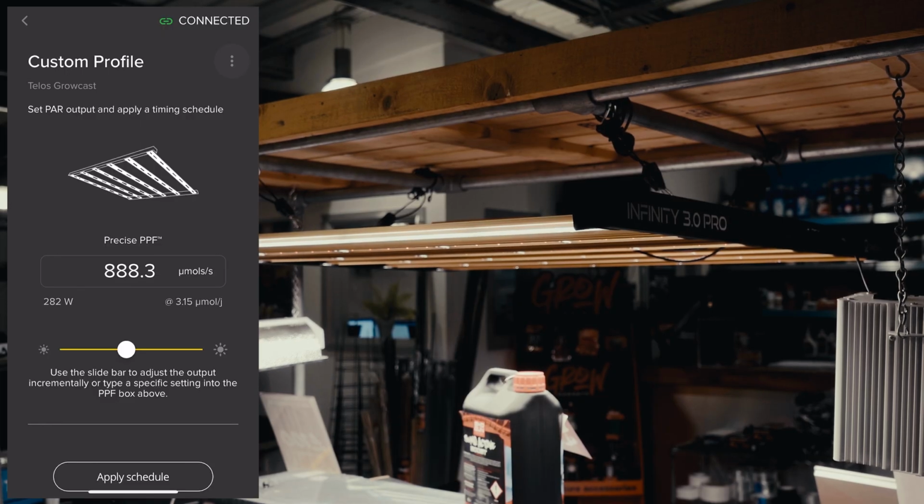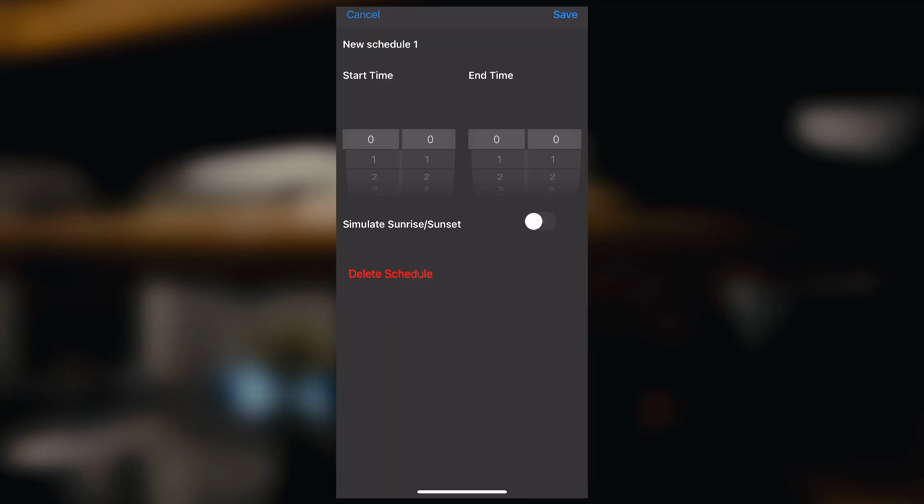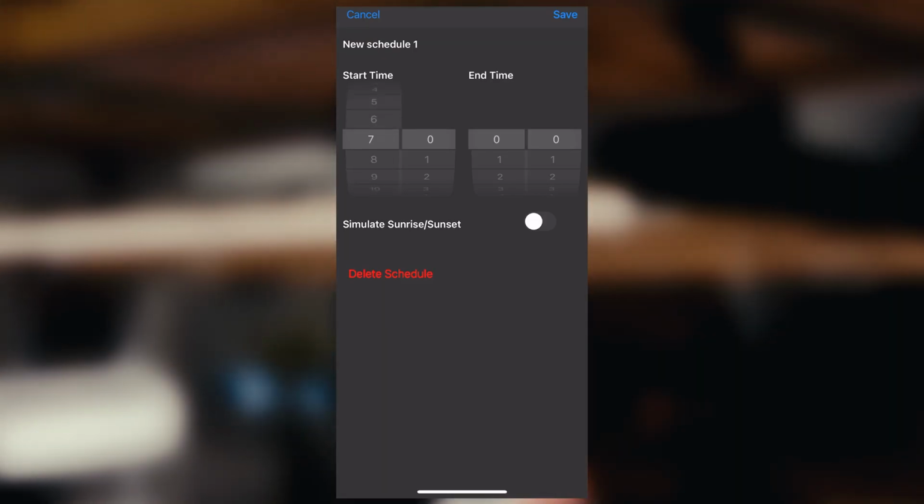And there's also a sunrise-sunset mode that mimics the natural rise and fall of the sun, easing plants in and out of lighting cycles gradually.